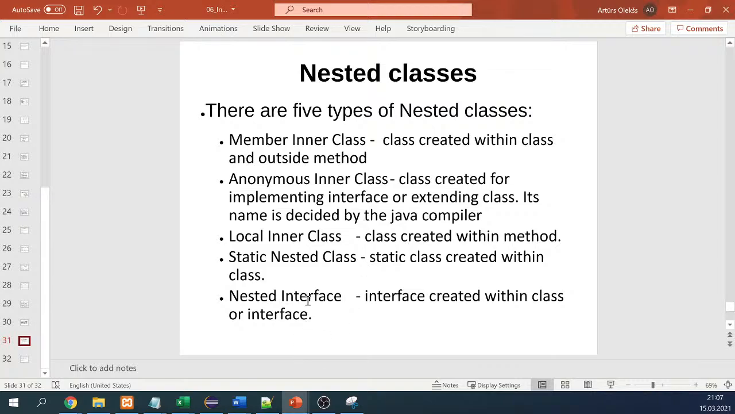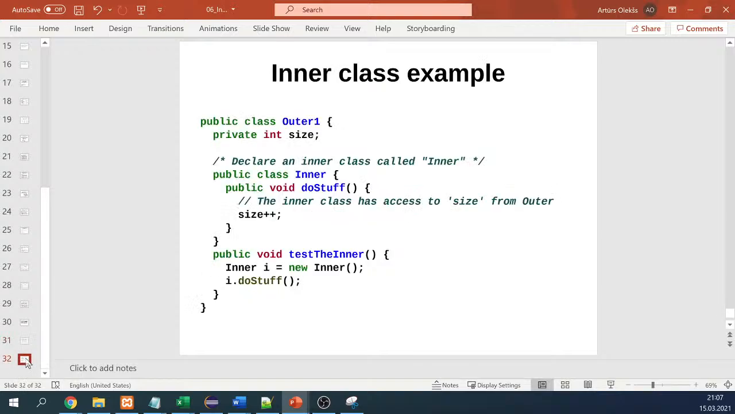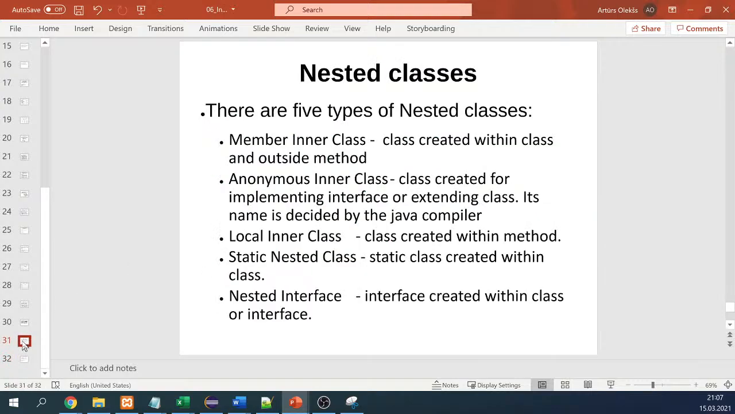And then we can also have a nested interface. This is basically an interface created within a class, or there can also be nested interfaces located inside another interface. And yeah, this is how it looks in general. On Wednesday we will go through more examples of these types of classes.